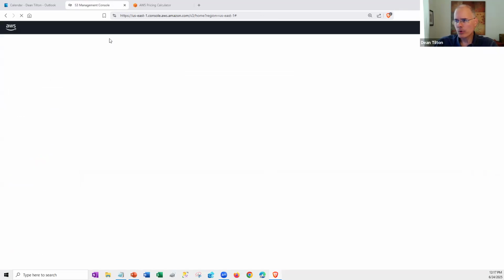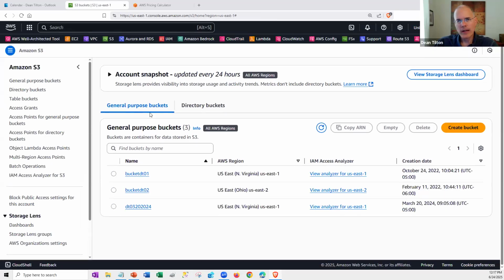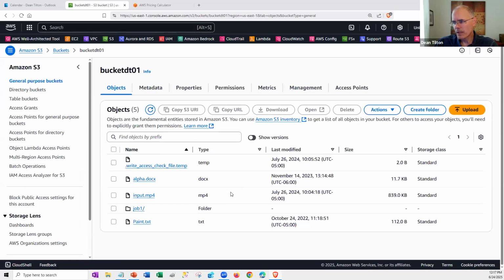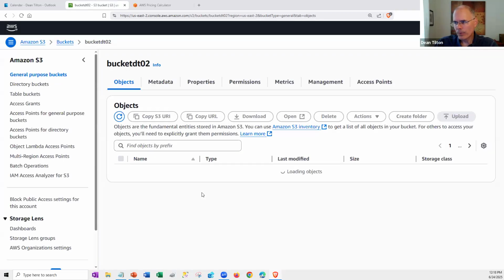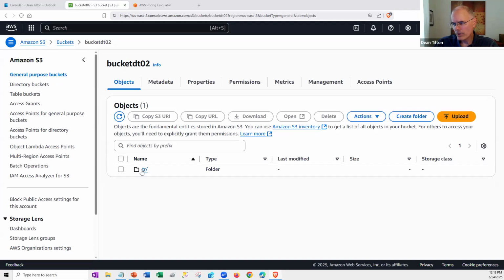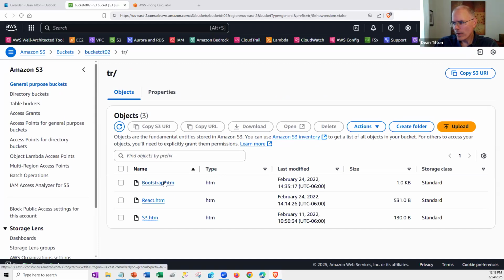Here, S3, our simple storage service. This provides that storage in the form of what are called buckets. Let's see here, what do we have in this bucket? Okay, this is some files and folders. You can even use it to host static content, web content, by placing your web pages. Here's an example of a few HTML files.